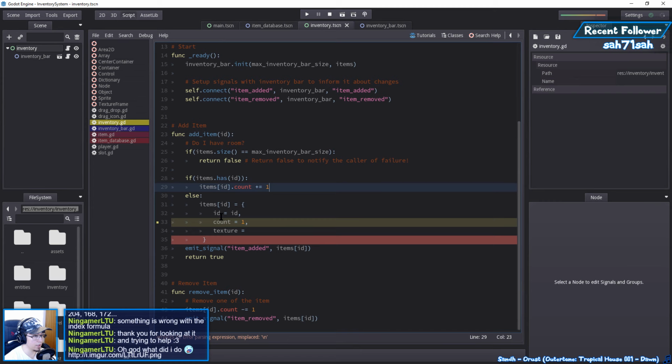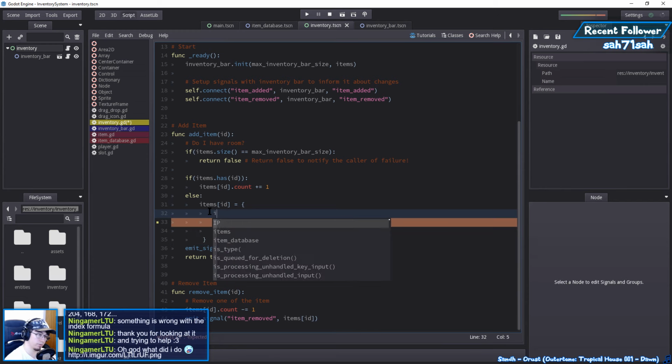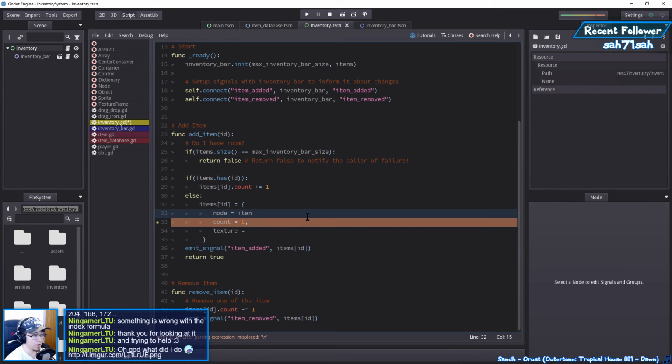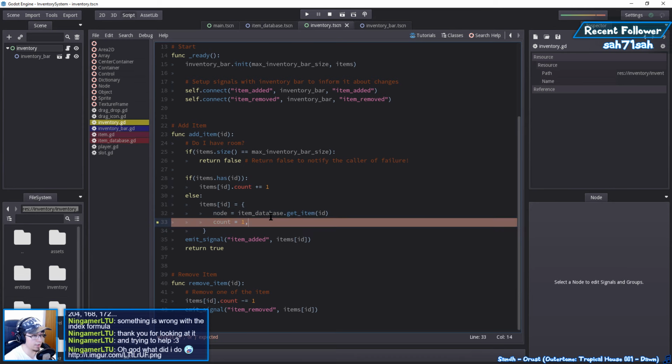Let's not do this. I'm gonna keep the count, but I'm not gonna keep the ID. I'm gonna keep the value, item, object, node, yeah, node, equals, and then we get the item database, get item ID. So now we're gonna store these two instead. So we store the node itself and we store the value, so we know how much we have of it.